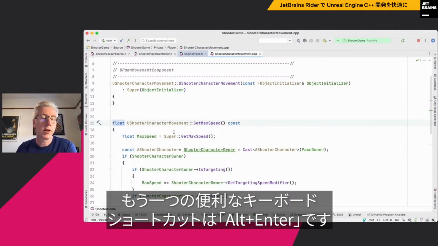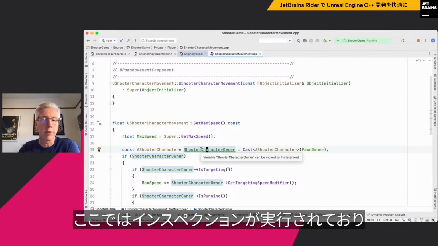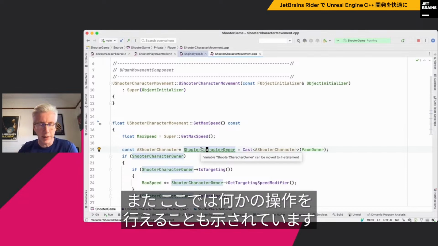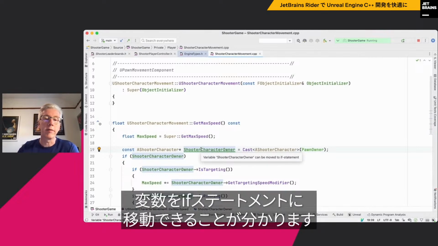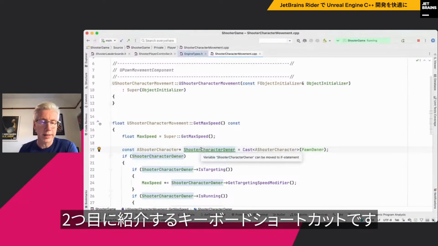So the other useful keyboard shortcut that we have to show is Alt-Enter. You can notice now that there are some underlines going on here, which show that there are some inspections and that Rider has found something that can be modified for you, and it's giving you an indication that there's something you can do here. If we hover over this highlight, we see that the variable can be moved to an if statement, and I can use Alt and Enter. This is my second keyboard shortcut.